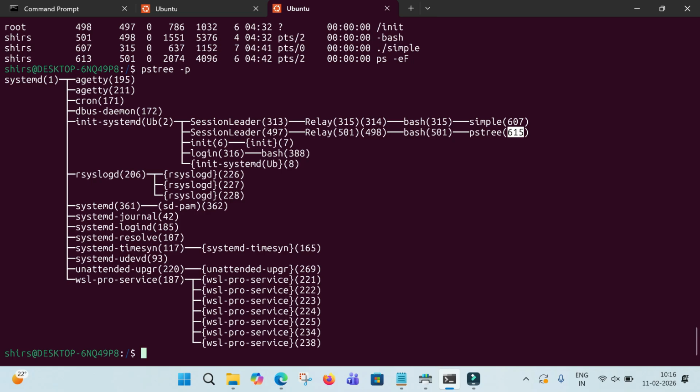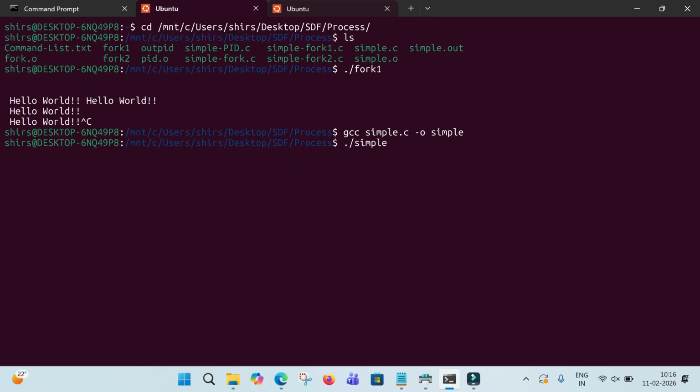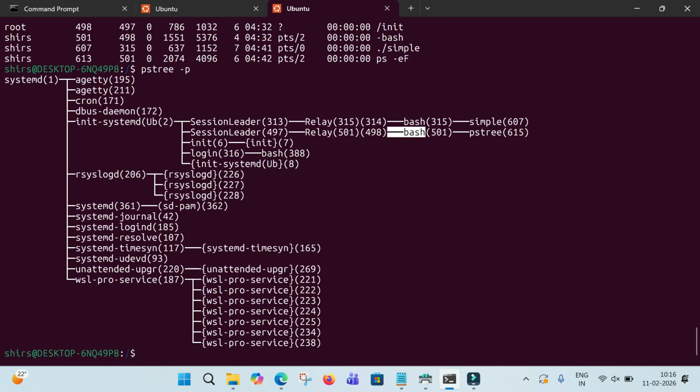Just now I ran pstree, right? The moment I ran pstree, it also created a process, and that process is showing here. And that pstree, from where I started this particular terminal, is called bash 501. So that's why I said this bash and this bash are not the same. You can see from here, they are different, right?